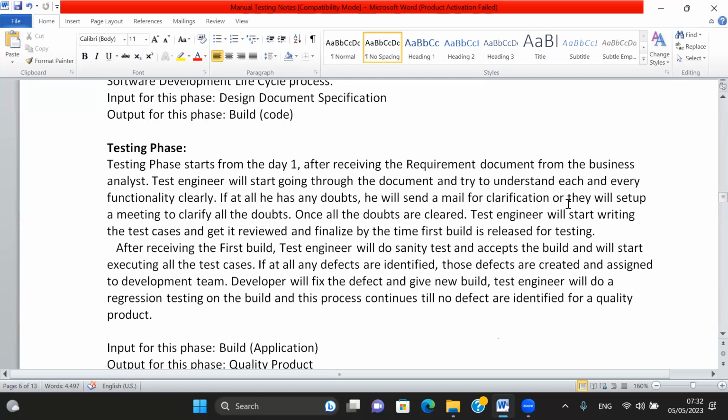Is that clear? Yes. I have a doubt. That means before we get the build, we are writing test cases? For example, the developer is taking one week to give you the first build. In that one week, what will you do? You will take a holiday? No, we will go through the requirements document. After going through the requirements, you have to write the test cases. Why do you write test cases? If you don't write the test cases, you will forget what to test. So when we are looking into the test cases, you will understand clearly.